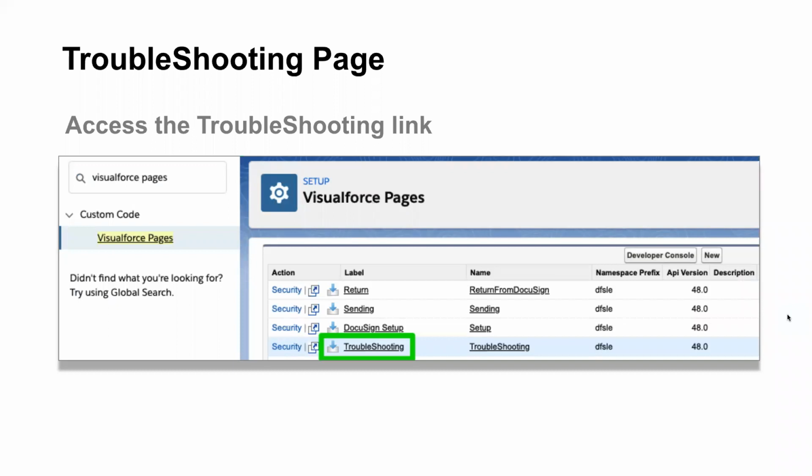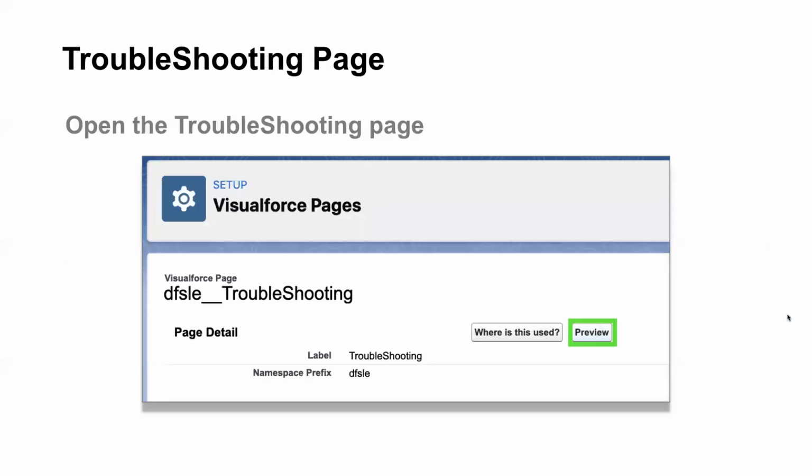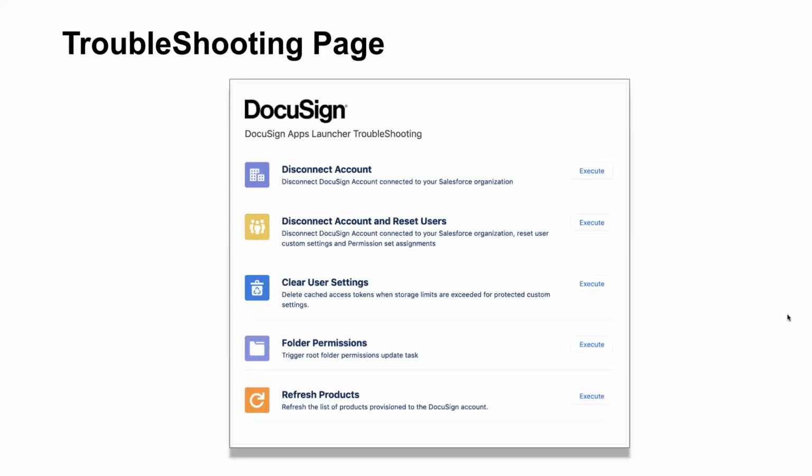And then you have to go back to the Quick Find field and type in Visualforce pages. And then that brings up this troubleshooting tool. When you click that link, you see this page open up, DFSLE troubleshooting, and you would click Preview. When you click Preview, boom, this thing opens up. This is the troubleshooting page. And here are all the things you can do.